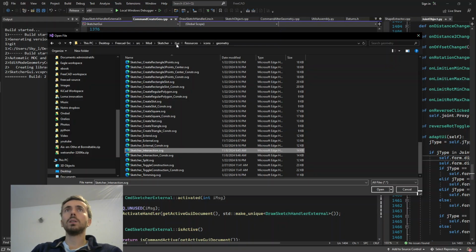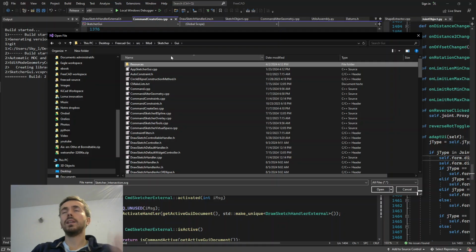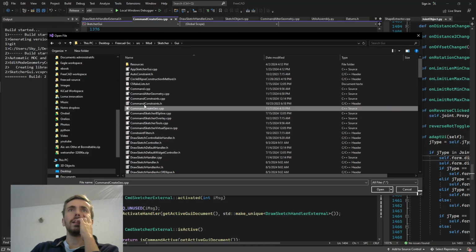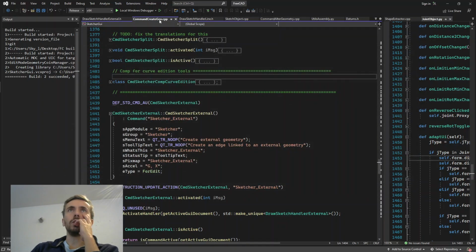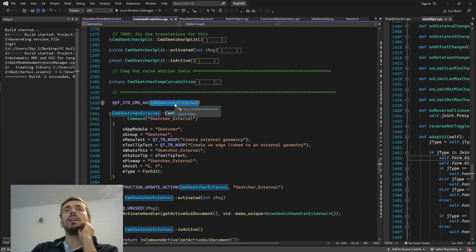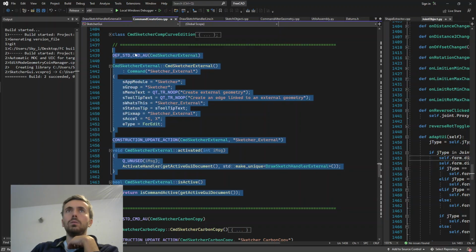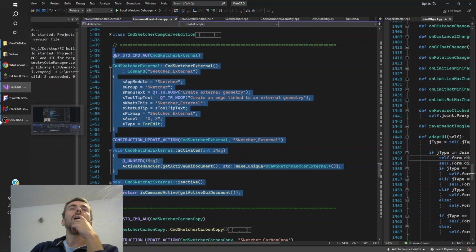So the next step we are going to do is to add the command. We are going to CommandCreateGeometry, which I have here already, conveniently. I'm already on the command Sketcher external. So what we are going to do is add a command for the intersection. That sounds good.